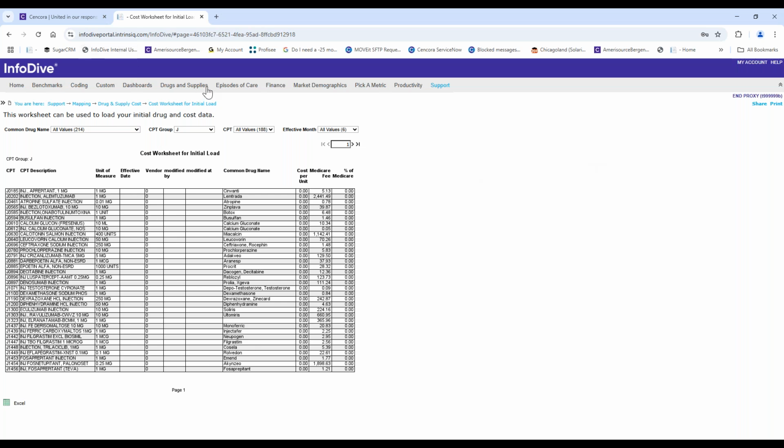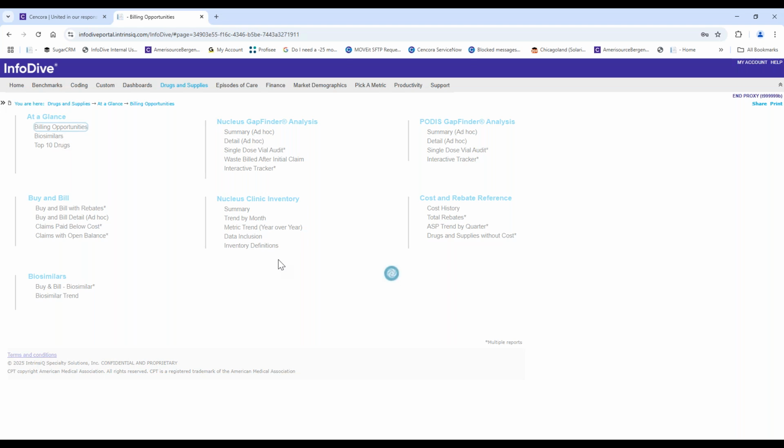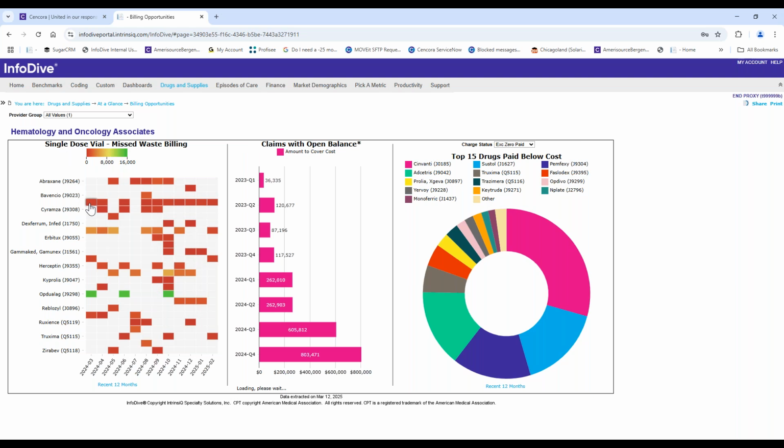All right, next we're going to go back up here under drugs and supplies, and we're going to look at this billing opportunities at a glance. And again, this is going to be that 3-part report. So here you're going to see the single dose file and your missed billing. And again, it's a heat map. So as you go across and you hover over, you can see how many units were missed each time. And as you get lighter in color, that means you missed more billing.